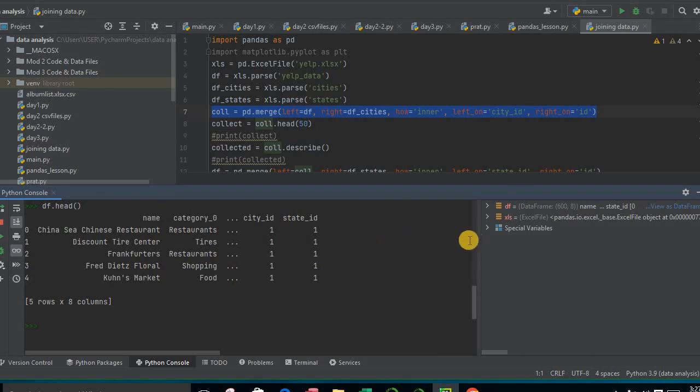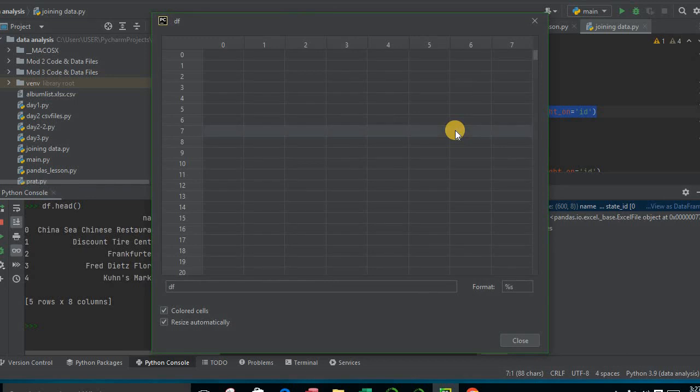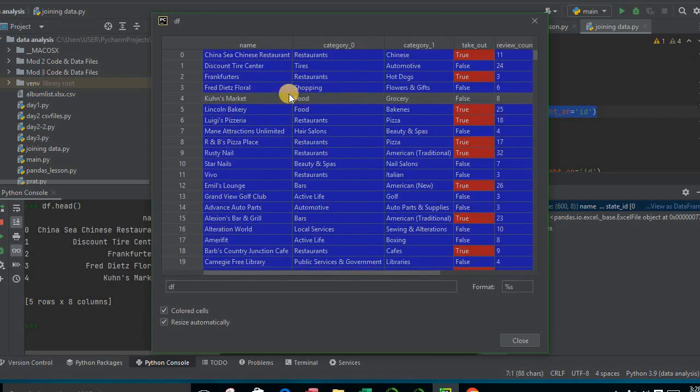At the same time, you can check special variables here. The df here, you can print it, and it shows you in a special column. It creates a new spreadsheet for you where you can actually visualize your data. So this is all the data that I have here.